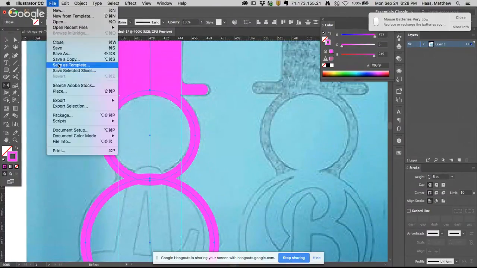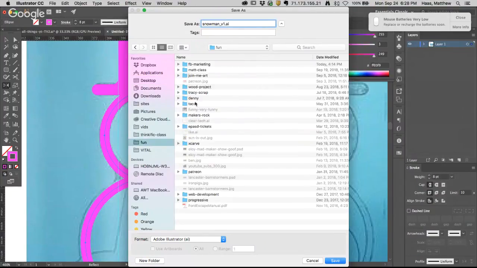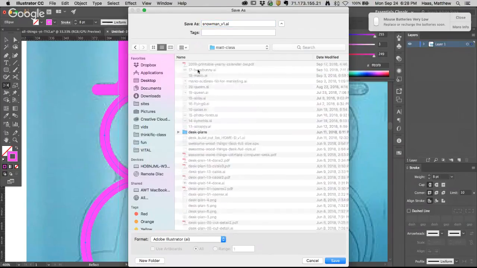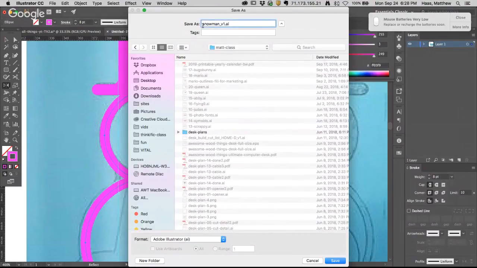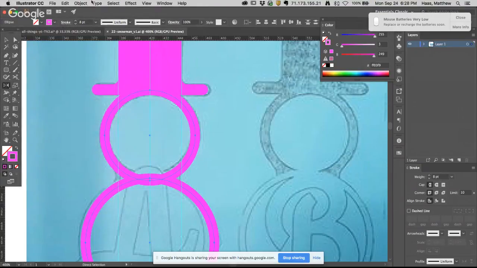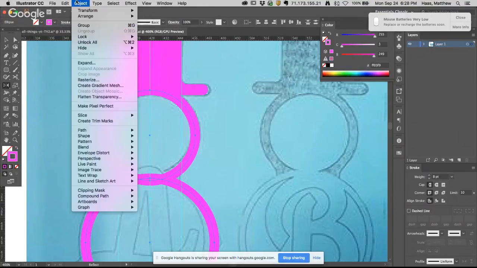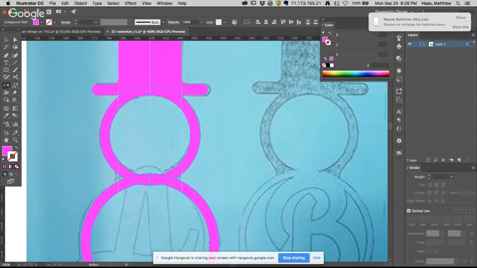Let me save, but it should save my work. What am I up to? 21? Okay, just wanted to save my work there. All right, so let's make these outlines. So object, path, outline stroke. When I say make outlines, I mean make them into objects.